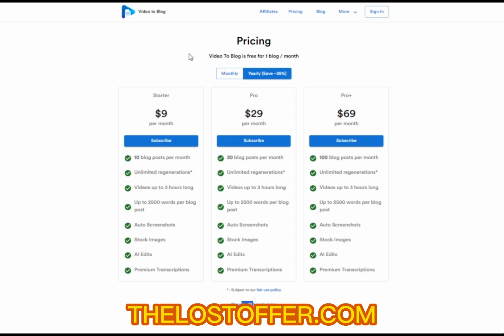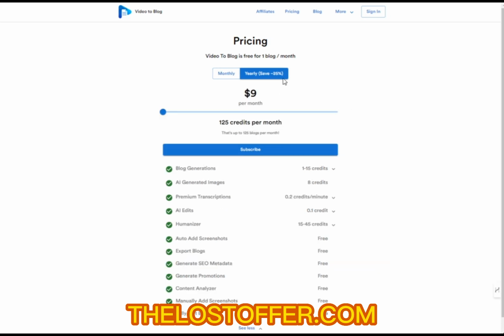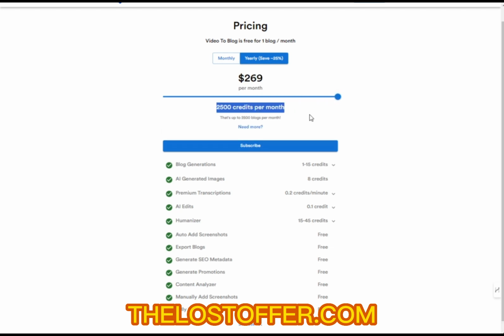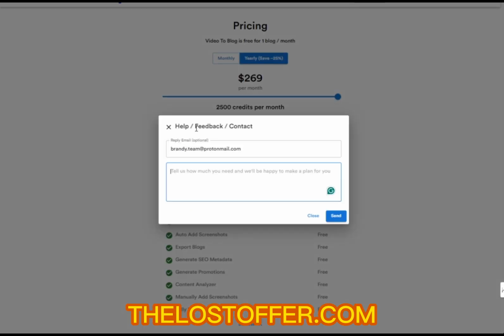If you need more blogs per month, Video to Blog offers a custom plan with credit-based pricing. They will offer up to 2,500 blog posts per month, including all features from the paid plans, and the ability to request more blog posts per month through support.